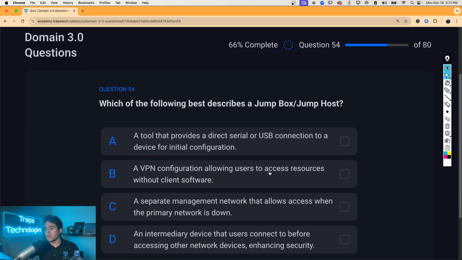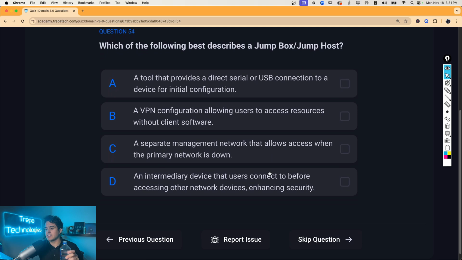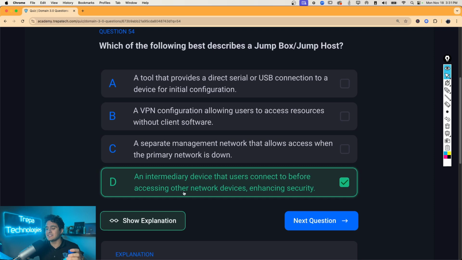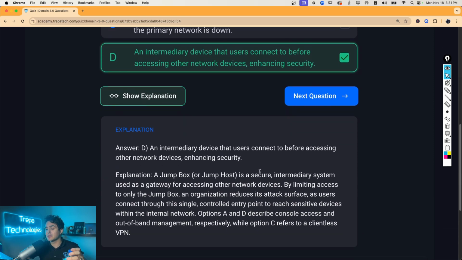Question 54. Which of the following best describes a jump box or jump host? We're going to go with D here. An intermediary device that users connect to before accessing other network devices, enhancing our security. Go ahead and pause the video if you'd like to read the explanation.